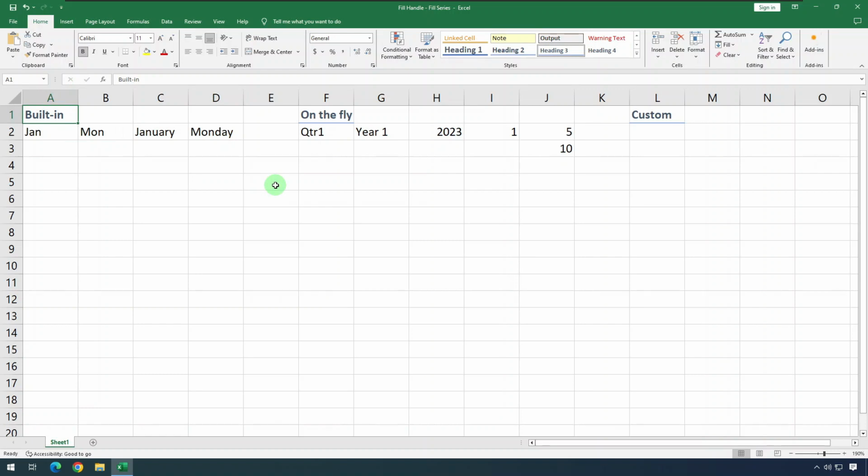Today we're going to talk about data entry shortcuts. Now, this includes the fill handle, filling a series, and we'll also show you a keyboard shortcut to repeat what you've previously typed in a column. The first thing we're going to do is use the fill handle.